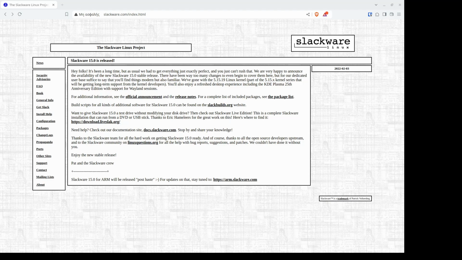With today's video, I will try to describe how we can install the Linux operating system Slackware 15 Live Edition 64-bit stable version. The whole process will take us 7 steps. Step 1. First of all, we go to the Slackware page, as we can see here, and this is the URL. Step 2. We must download the live CD.